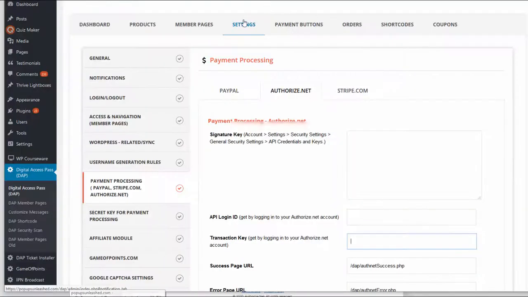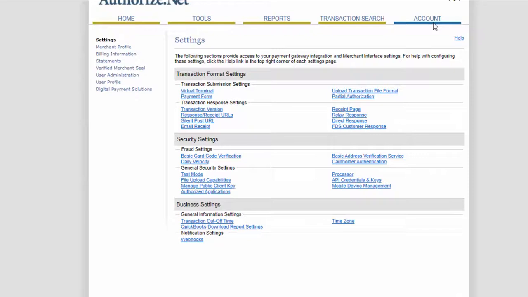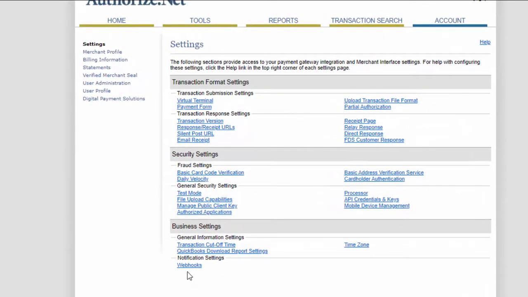But if you don't, then generate a new signature key and copy that and go back to DApp settings page. And here under payment processing, click on Authorize.net. And under Authorize.net, you can enter the signature key that you got from Authnet right here in this box. All right. And then there's one more thing you need to do. Go back to your Authorize.net account, click on Account again, and now click on Webhooks.